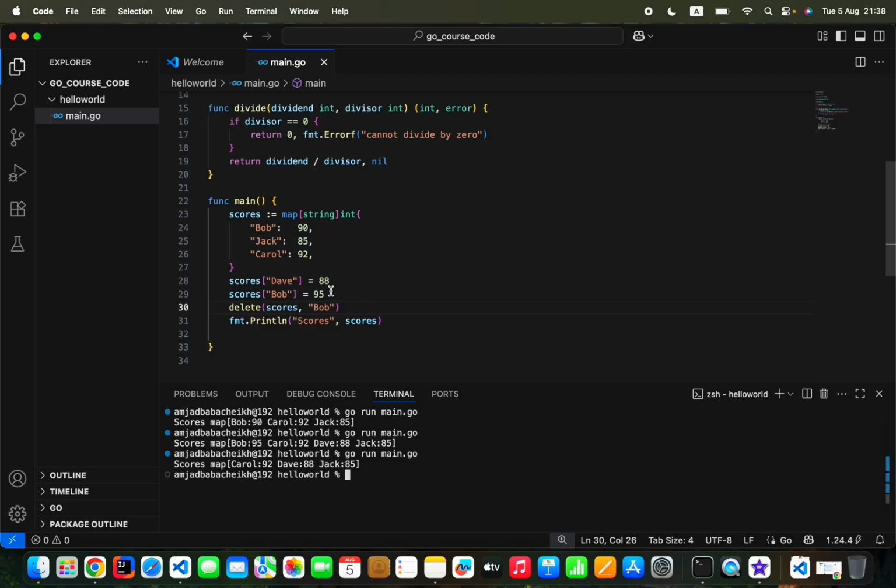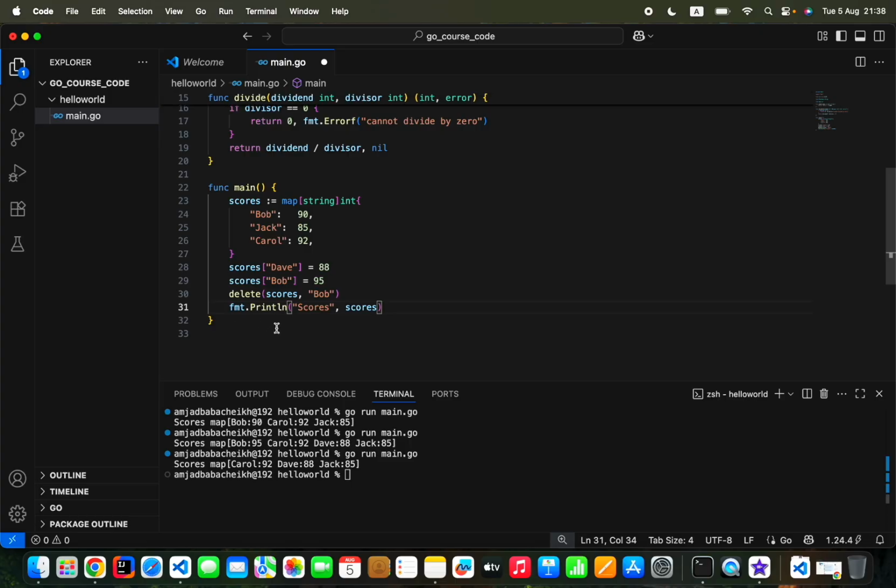So far, we have seen maps and also arrays and slices. Each one of them is used in specific use cases, and they can be used in specific programs. That's it for this lecture, and let's have a quick break and see you in the next one.